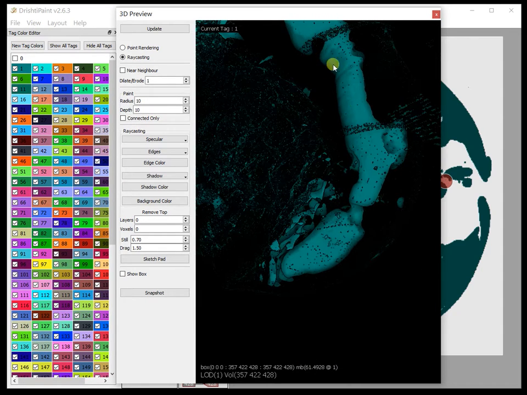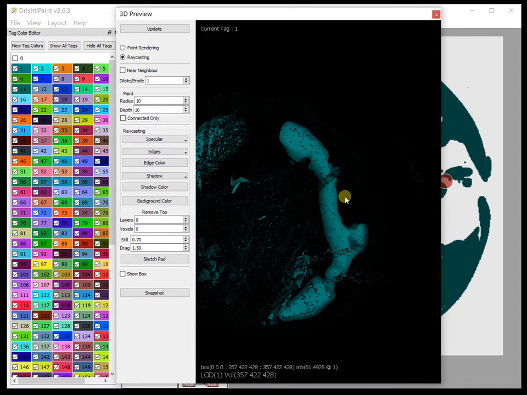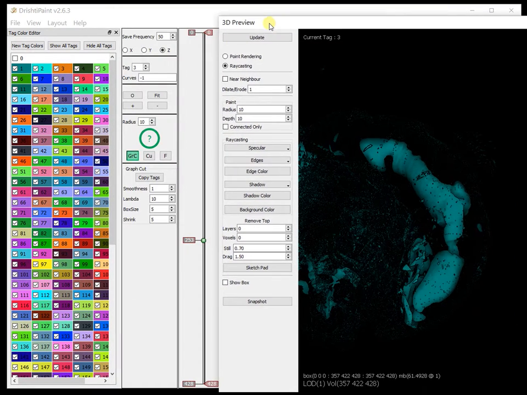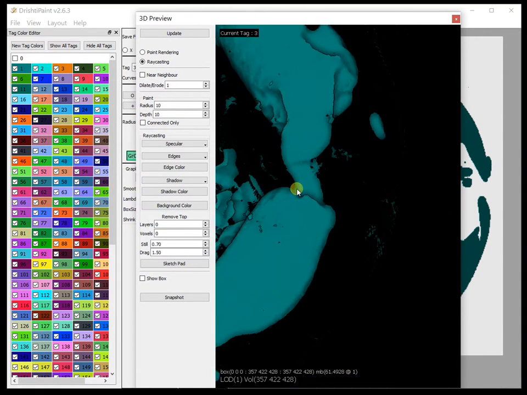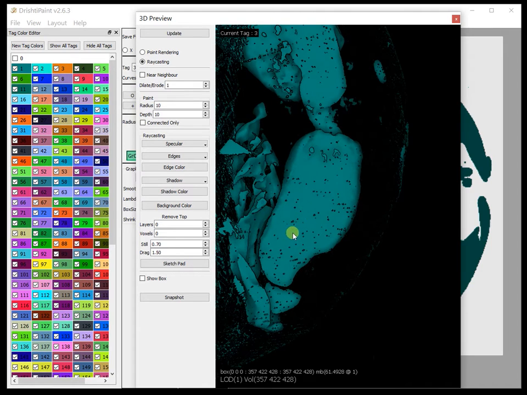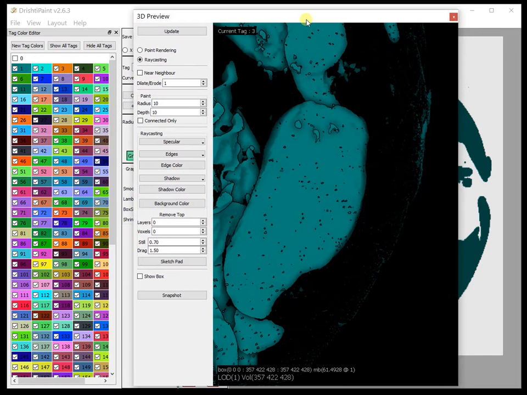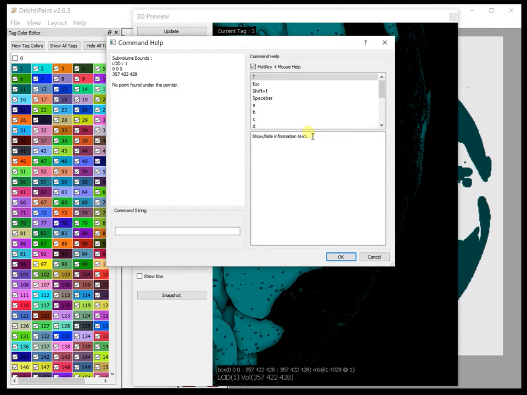Now let us tag this region here with a different tag value, because this is the stomach of the woodlouse. So let's say tag 3. So we have selected tag 3, as you can also see, selected tag 3, and even here selected tag 3. Now hover over this region here, and then we press F. I'll press spacebar and show you the help. So press spacebar in the 3D preview, and then there is a help for hotkeys and mouse.